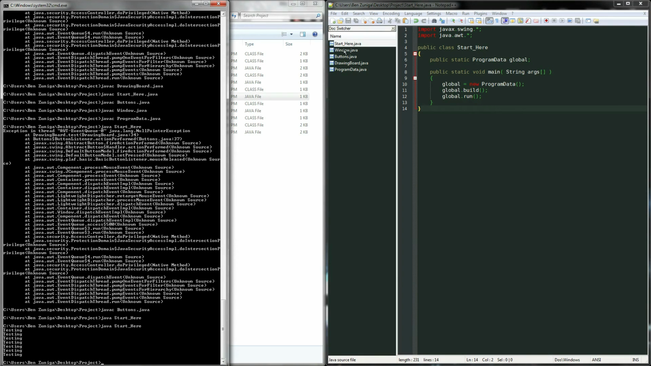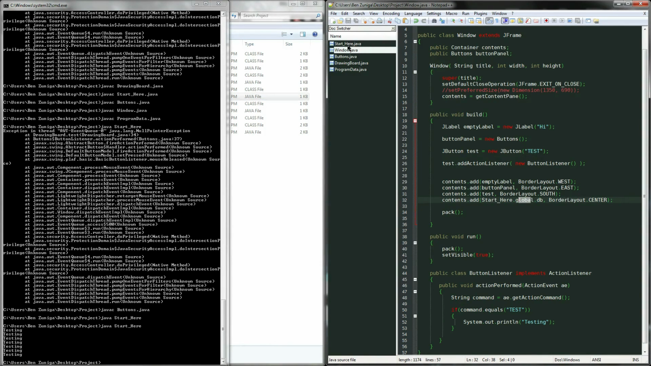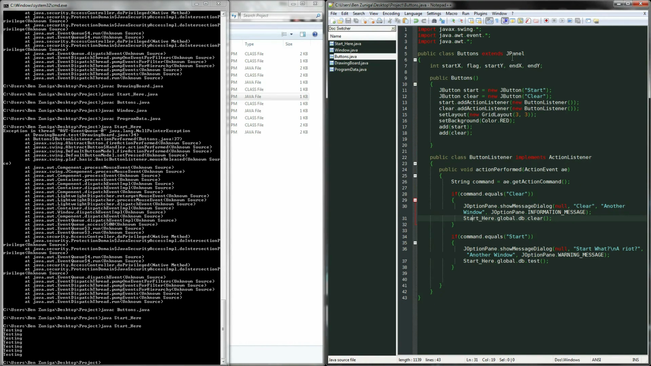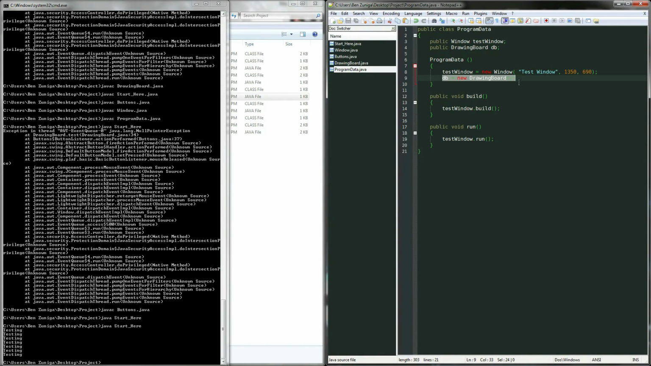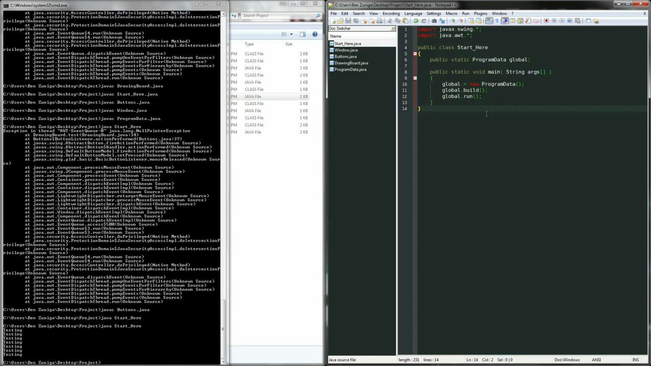So I have a window class, that's the window that everything's in. I have a little button JPanel. I have another JPanel that's for drawing in. And I have this program data that handles all the data in the program. Now let me explain why. So I only have 3 lines of coding inside my main method, which is nice and clean. It tells you where to go to find things. It's going to make a global variable, it's going to build, and then it's going to run. And then that's the whole program.